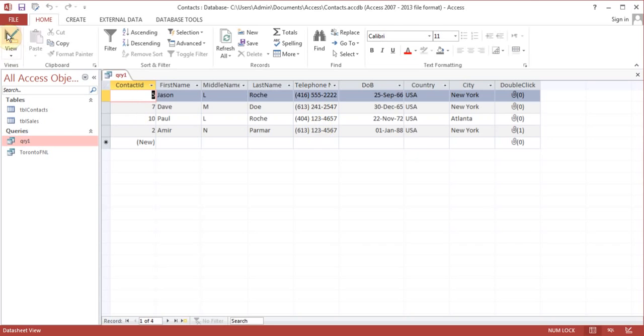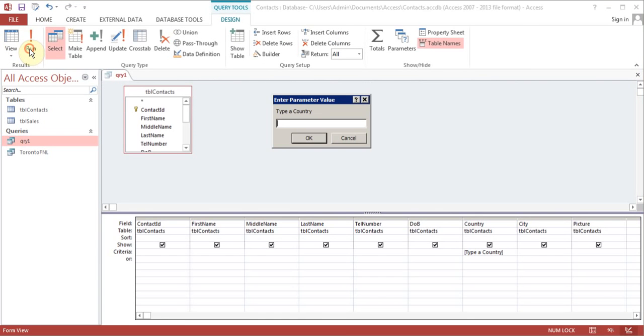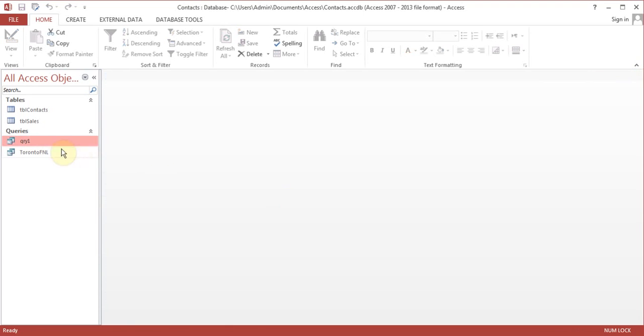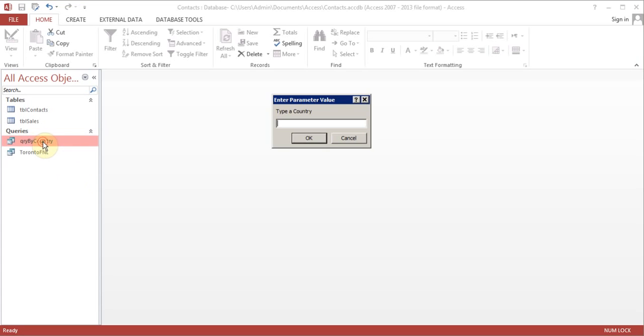I'll come back to design view. Now if I run it again, it will ask me for the same question, and if I say Canada, I get all the Canada results. So I'm going to close this and say yes to saving it. And I'm going to rename this query, and I'll just say QRY by country. Now when I double click it, it will prompt me with that question.